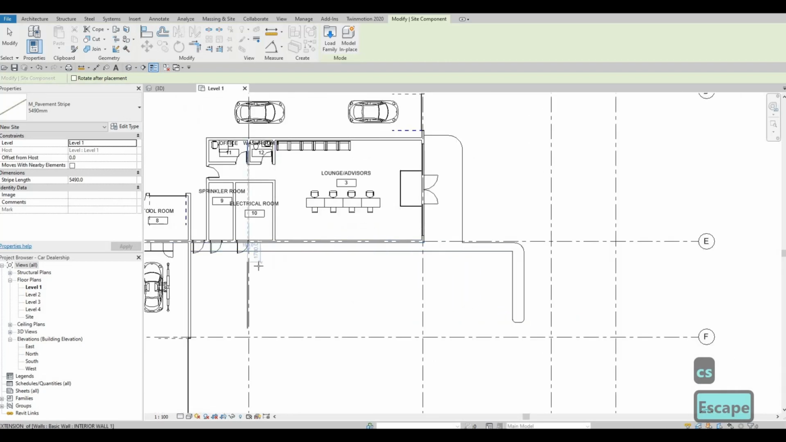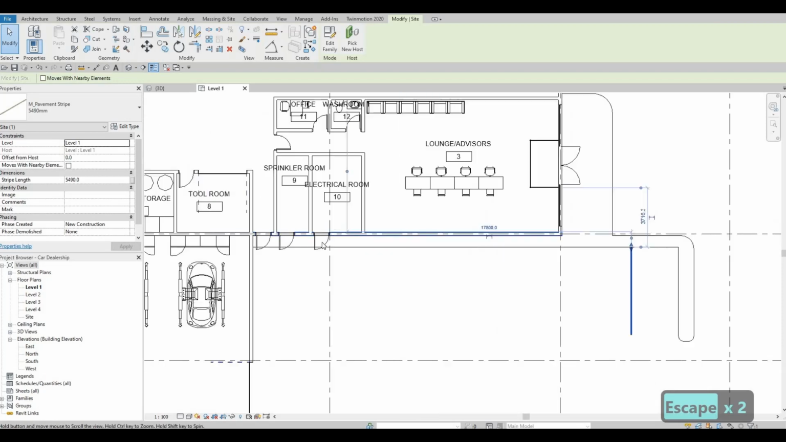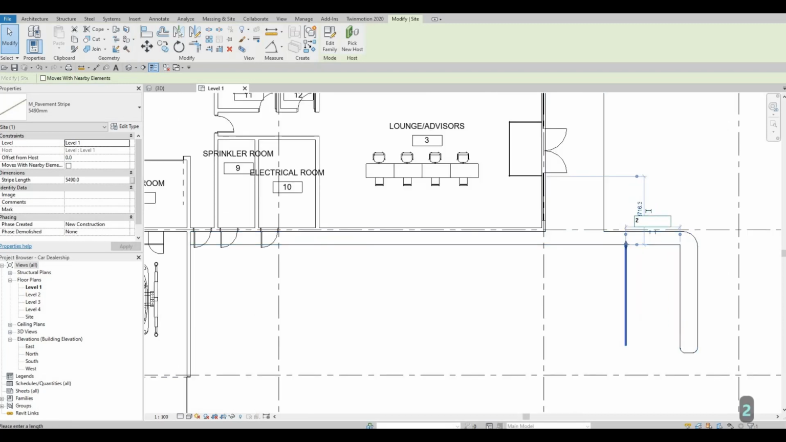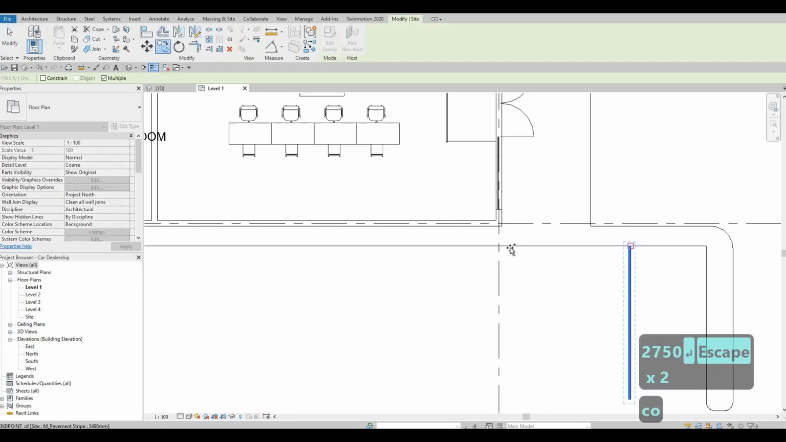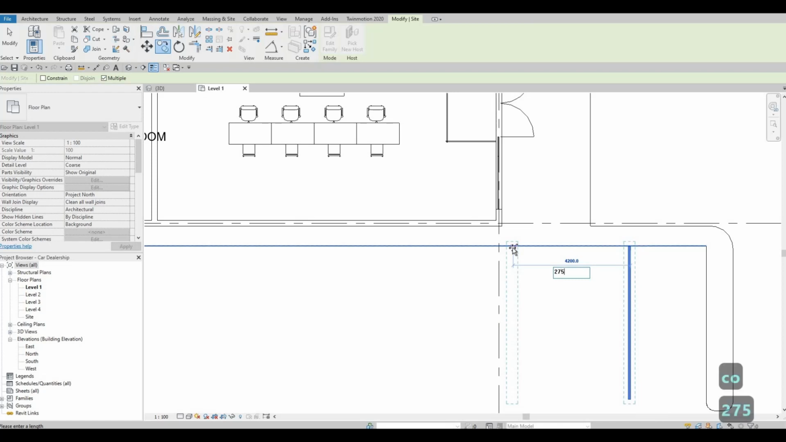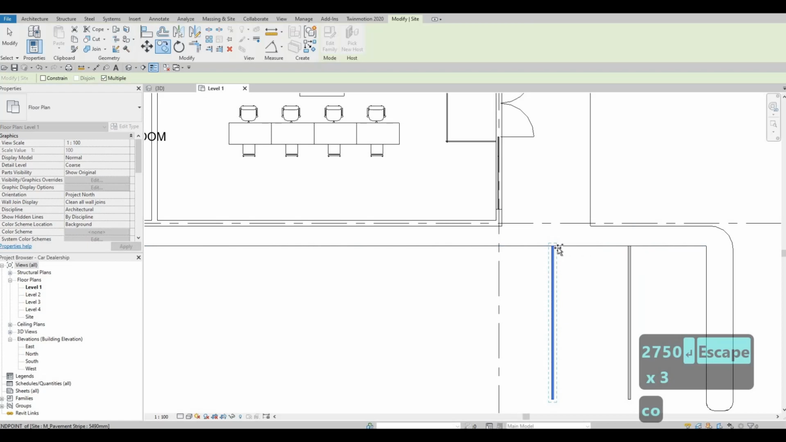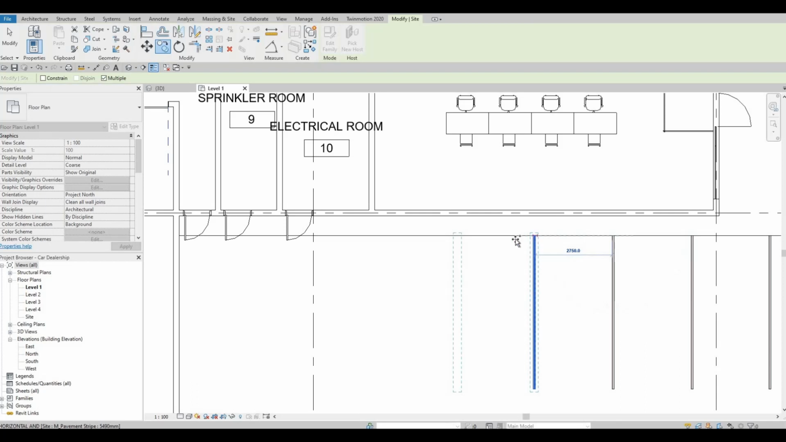It's basically adding more detail to our drawing, and it looks more complete. So 2750, and then let's copy this 2750 again, and then copy it from there. To make it easy for us.